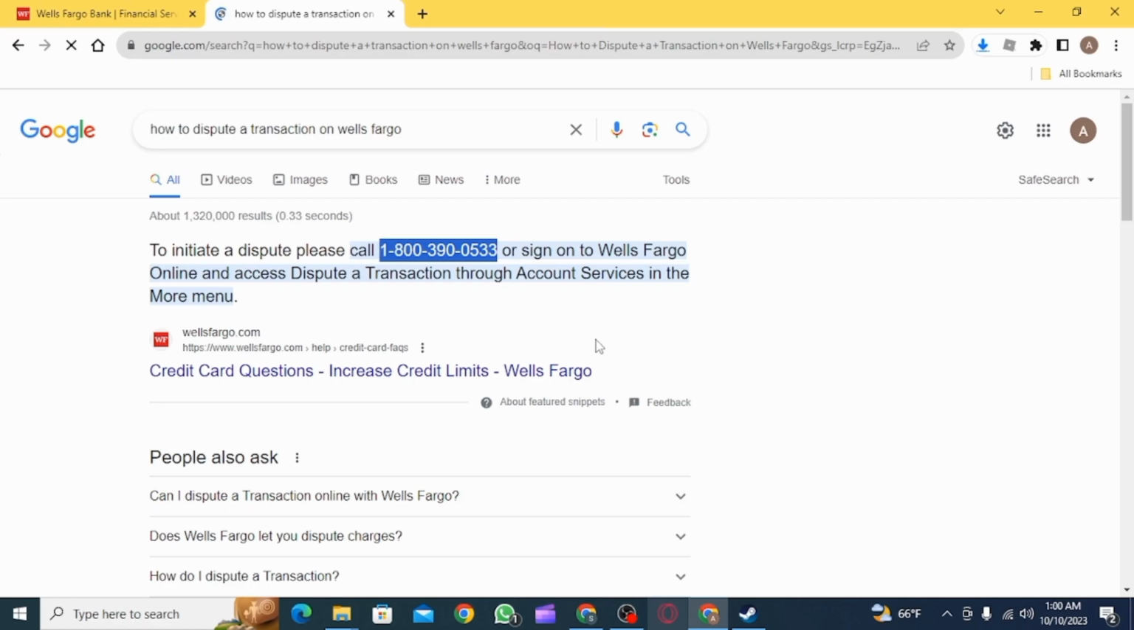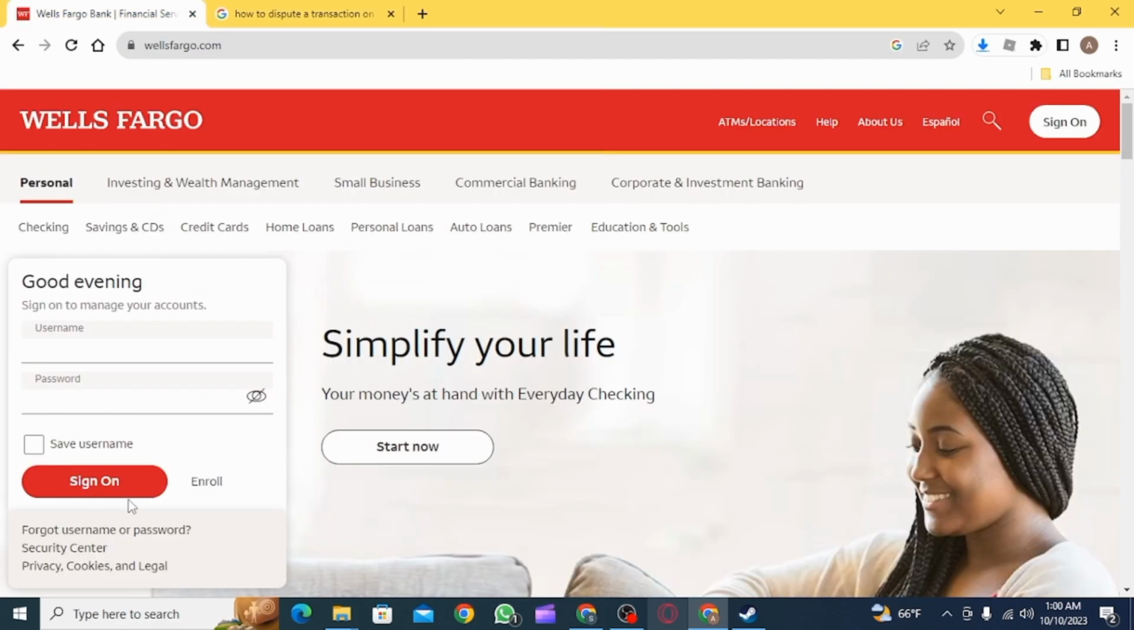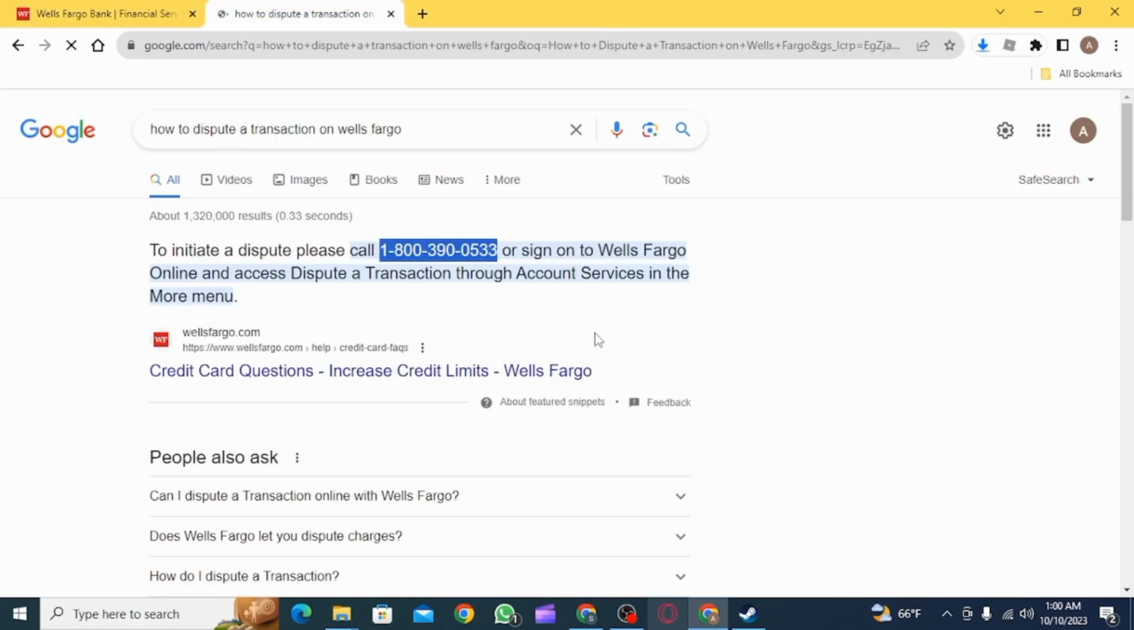Or if you want to do this online, you can go to wellsfargo.com, then simply log into your account. After you have signed into your Wells Fargo account, you want to go to Account Services, which is in the More menu. Then from there, you can access Dispute a Transaction.